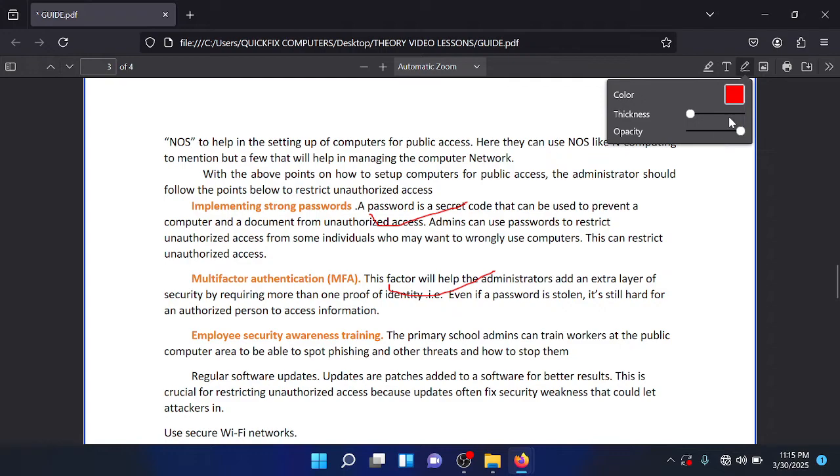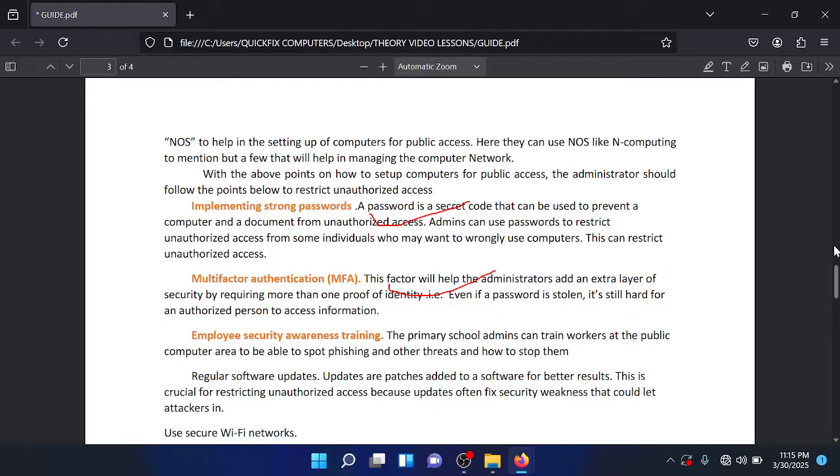Point two is MFA, multi-factor authentication. This factor will help the administrators add an extra layer of security by requiring more than one proof of identity, i.e., even if a password is stolen, it is still hard for an unauthorized person to access the information.